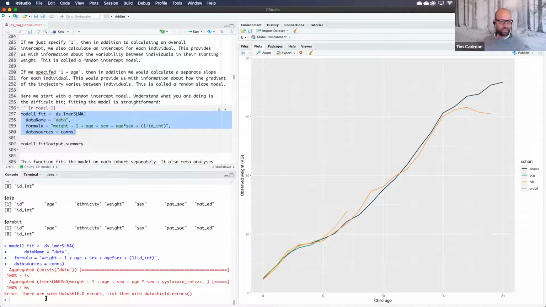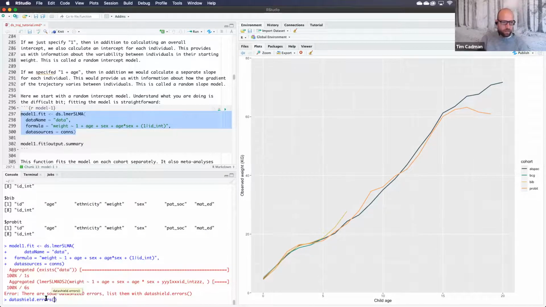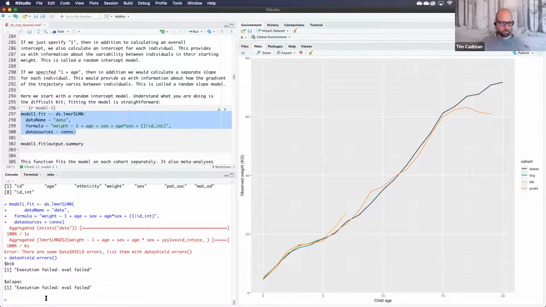Okay. We're getting an error. People familiar with DataSHIELD, I feel like I see this line here. There's some DataSHIELD errors listed with datashield.errors. I'm not sure why this has happened. It could be that the load on the server is too high. Let me try again and see how we get on.